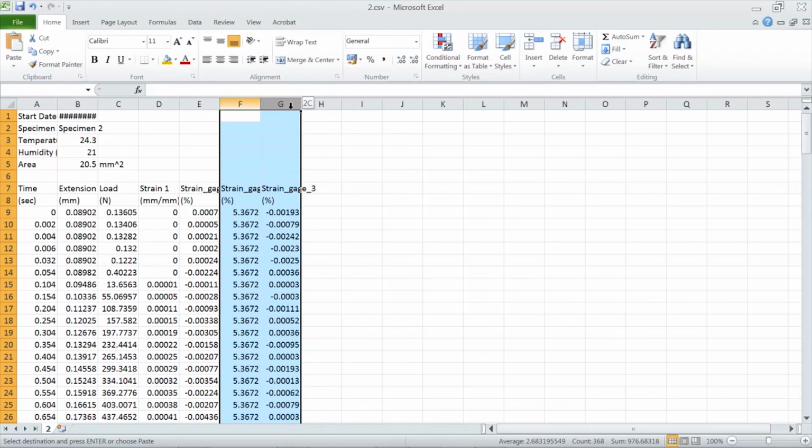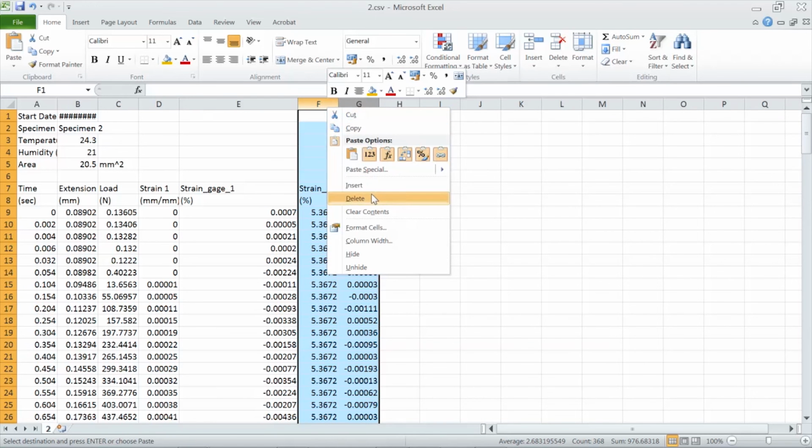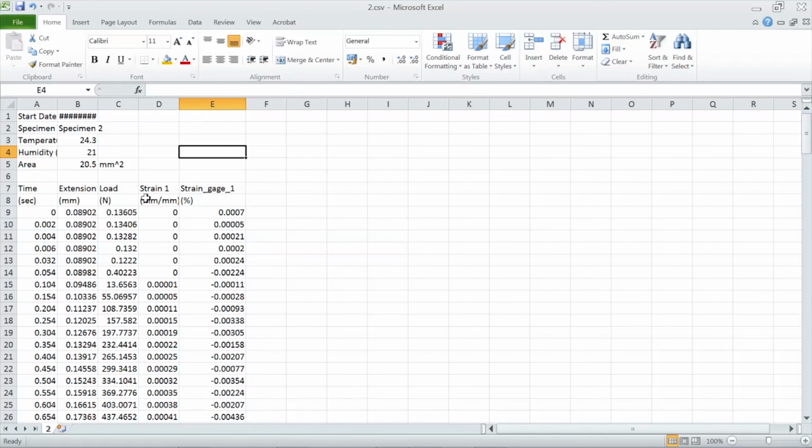Okay, these two actually are a little bit different because you have strain gauge 2 and strain gauge 3 here, which actually we haven't used, so I will just remove it so it doesn't confuse you. Otherwise, you see, this is a typical data set. It's exactly the same as it was before. You have time, extension, load, strain, and strain from strain gauge.